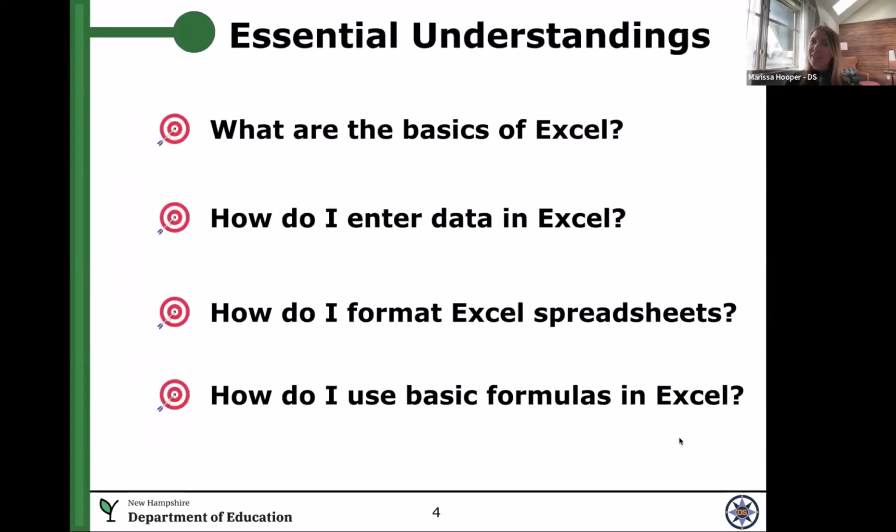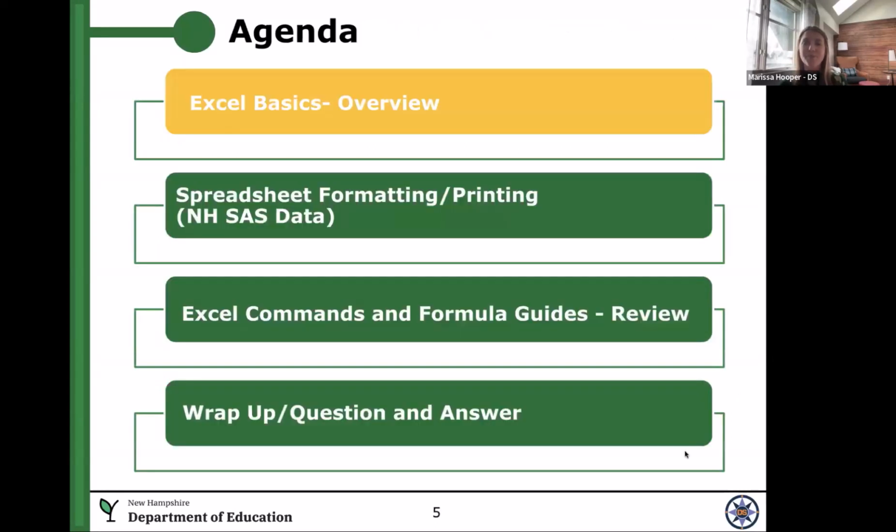Our essential understandings for today, we basically want to be able to answer these questions. What are the basics of Excel? How am I going to enter data in an Excel spreadsheet? How will I then format those Excel spreadsheets? And also how we can use those Excel spreadsheets and use basic formulas within those spreadsheets to calculate data for our New Hampshire SAS.